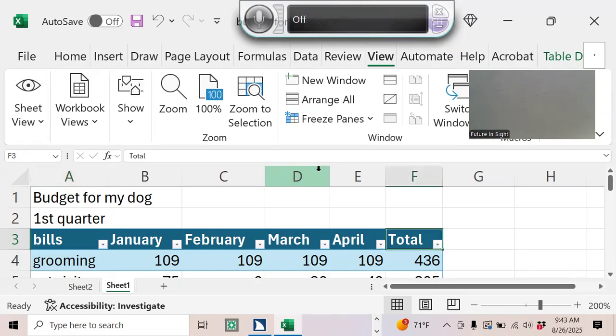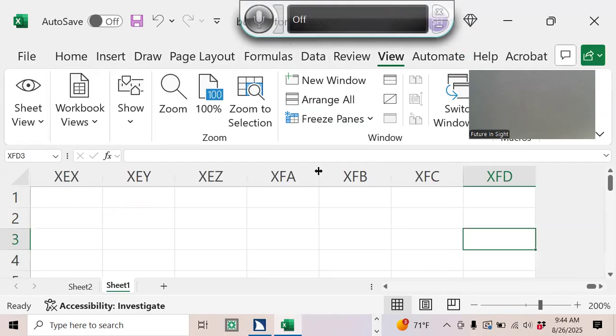Total, F3. Column header. Okay. And if I want to see if there are any more regions, the beginning of the next region, I can do another Control right arrow. Blank, XFD3. And it took me to the very end. There are no more tables in this particular worksheet.